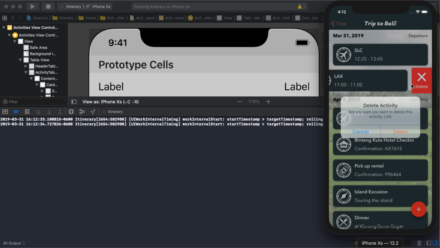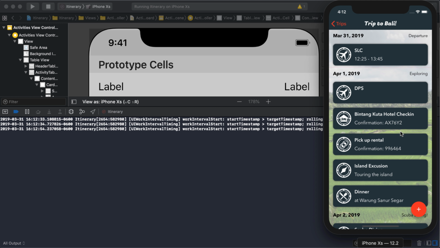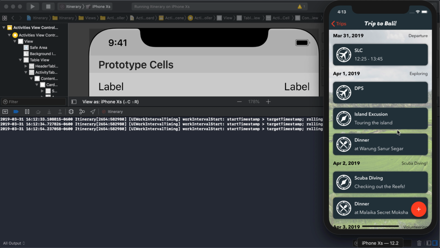Okay, so let's delete. We'll say yes. And look at that. We can delete, and there's no more conflicts. Everything looks good. All right, great. We fixed our conflicting constraint problem by going in and making one of our constraints not required.